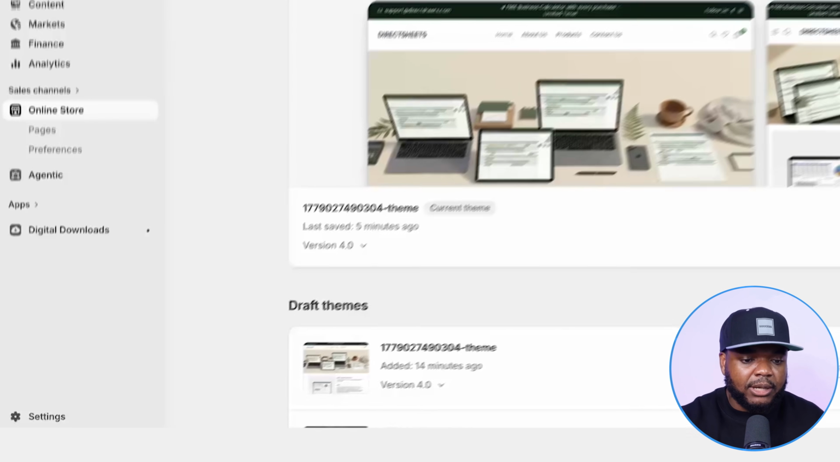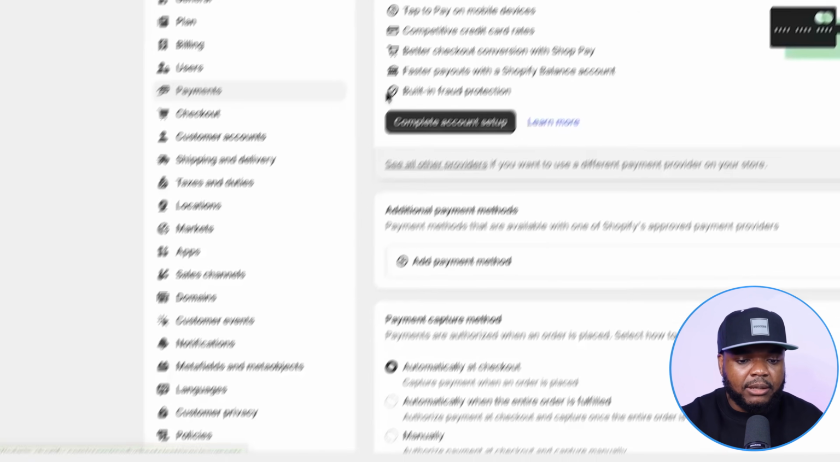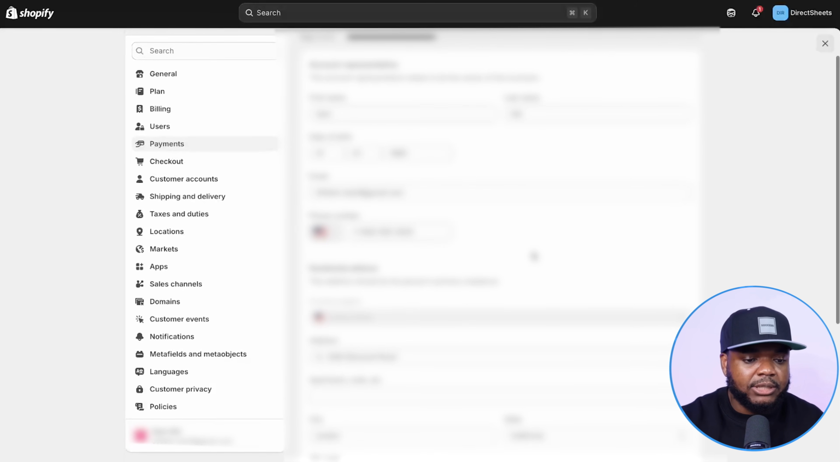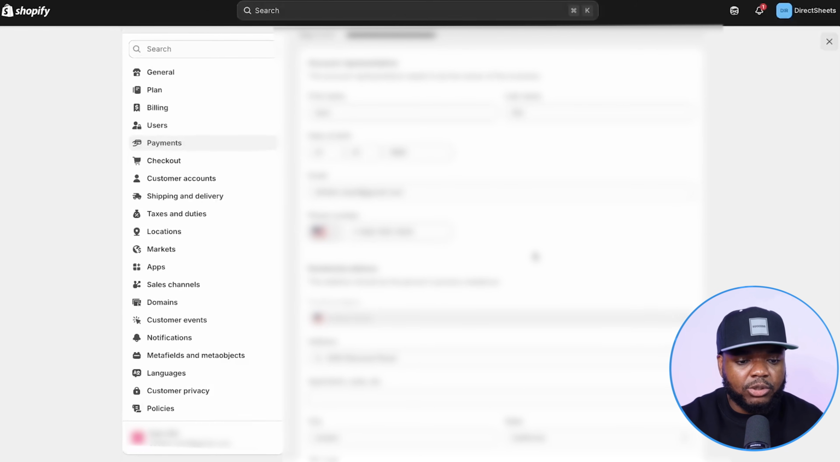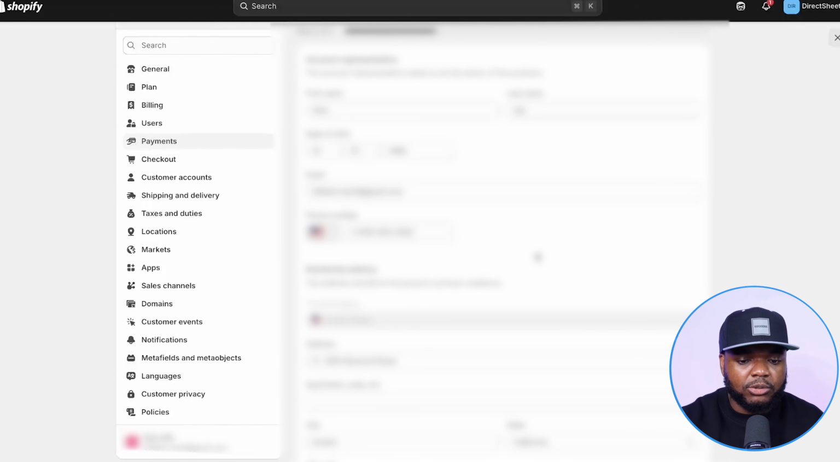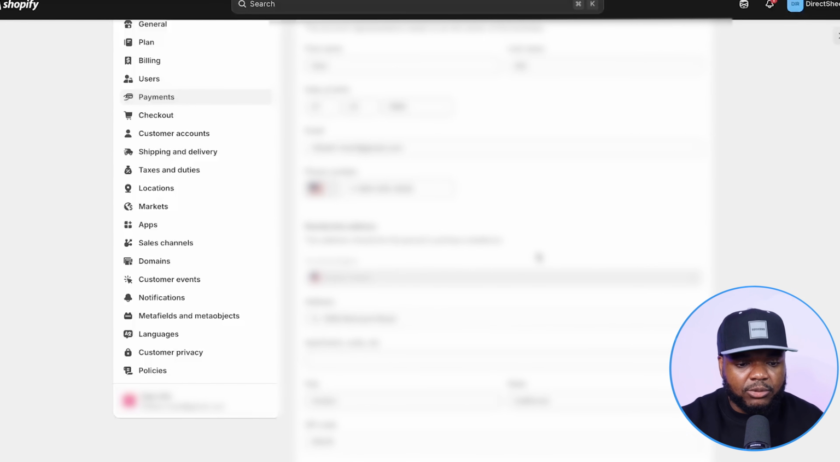The way that you can do it is just to click into settings. And on the left-hand side, you're going to see payments. This is what I would recommend for most people. The process is pretty straightforward. Let me just walk you through it. So I'm going to blur all of this out, but on this page, it's going to ask you for your first name, last name, your date of birth, your email address, your phone number, your address, details like that.